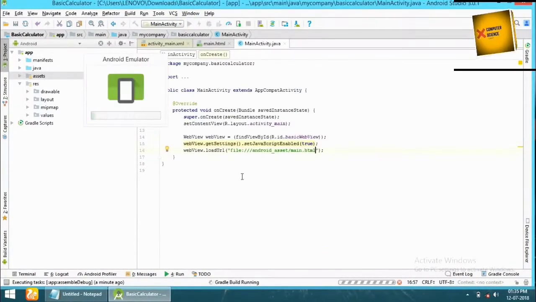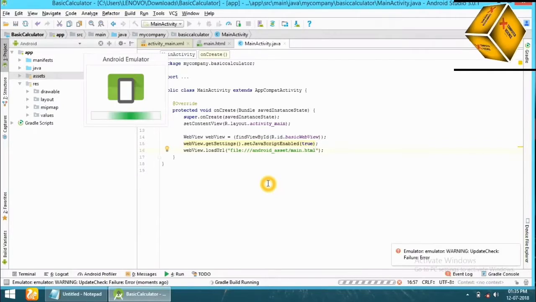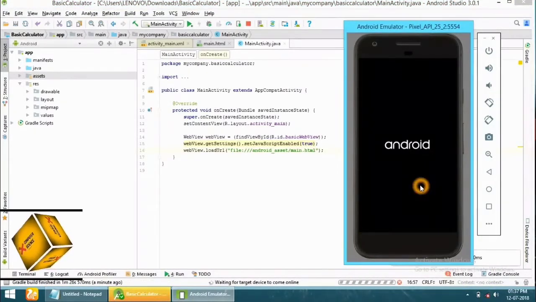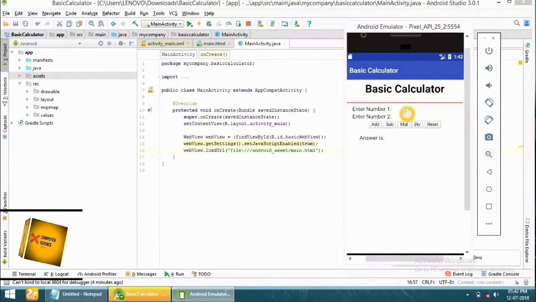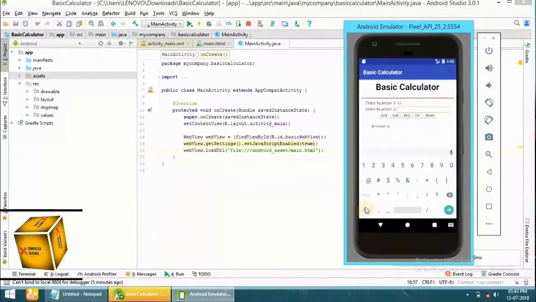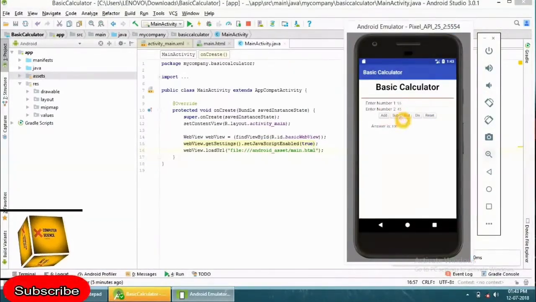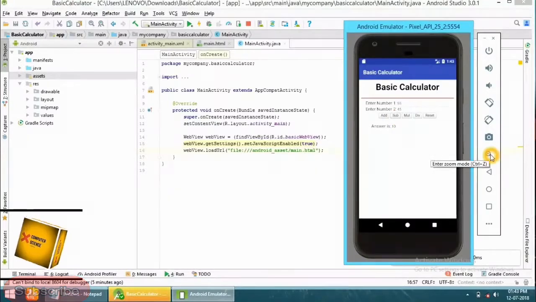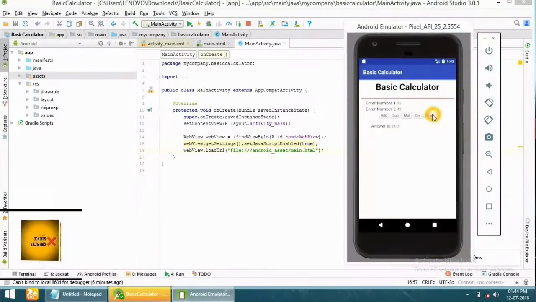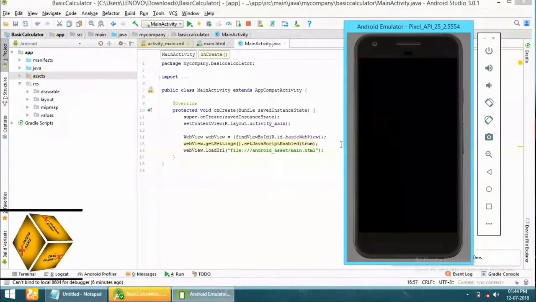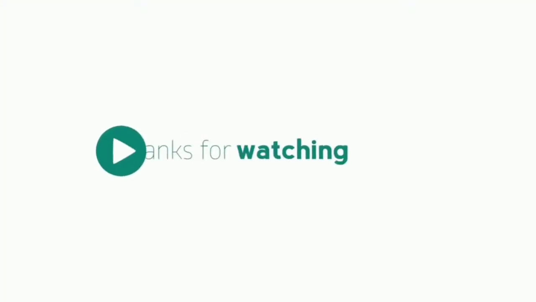Then run the emulator, then debug it in the emulator. You can see the output clearly. So as you can see, the output is here. You can provide two inputs and check whether it is correct or not. You can try with all the possibilities and you can later reset it. Just done with it.